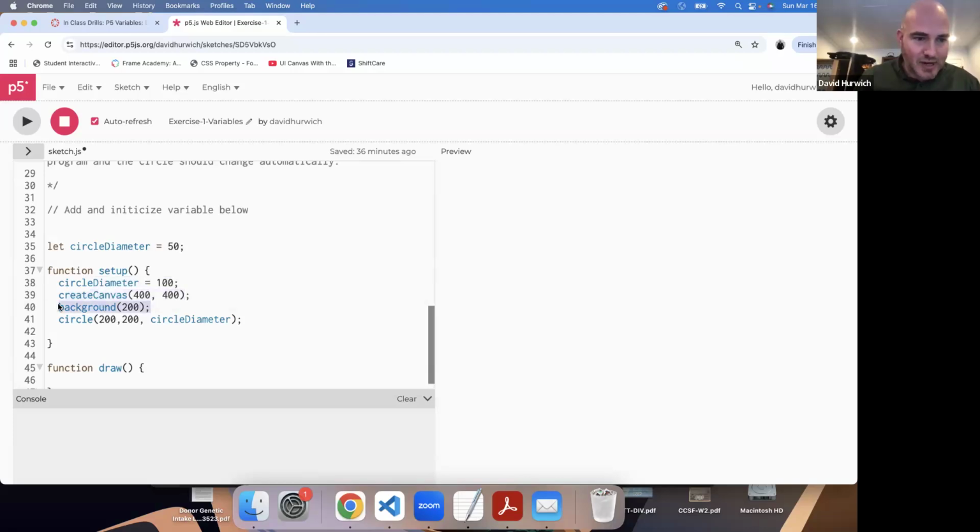It's going to add a background that's gray. Then it's going to make a circle, just like you guys did in the last module and as you did for homework. So it's going to put it at an X of 200, a Y of 200. And then I said, well, the diameter should be equal to whatever circle diameter is. So what that's going to do is go find the variable circle diameter, look up the value, and the current value is 100. So it's basically going to use 100 there. And if I do this, it's bigger.